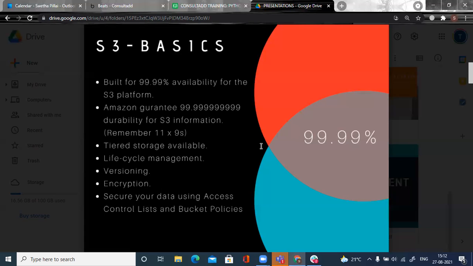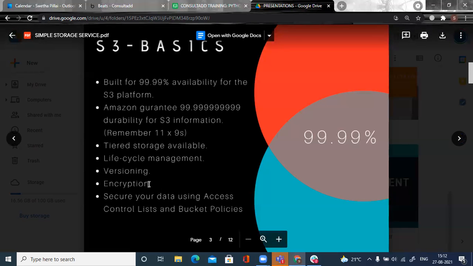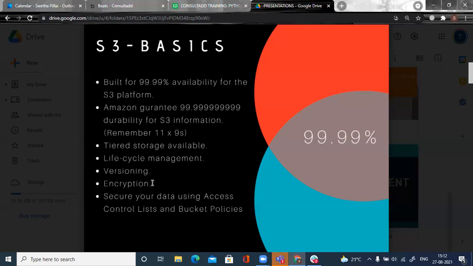Anything and everything else, you can even create or upload directories and folders also. You can do all those things, and you can enable encryption. So again, another level of security.